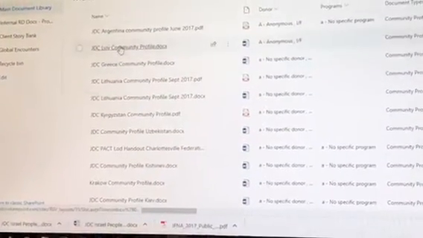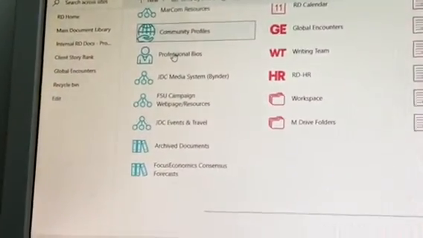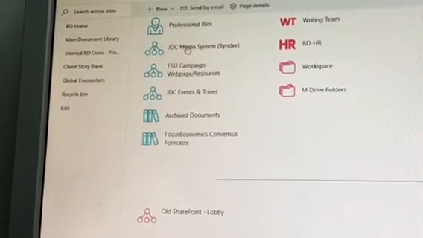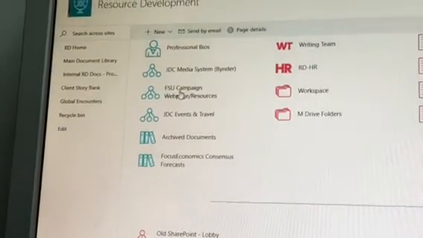And these documents cover our work in different countries and cities. They're usually 2 pages. They have a couple pictures, some historical information about JDC's work in the area, what we do today, some demographic information, that kind of stuff. That's community profiles. We've got professional bios, which has a number of staff bios in there. JDC Media System. Okay, we're skipping that. The FSU campaign webpage and resources.